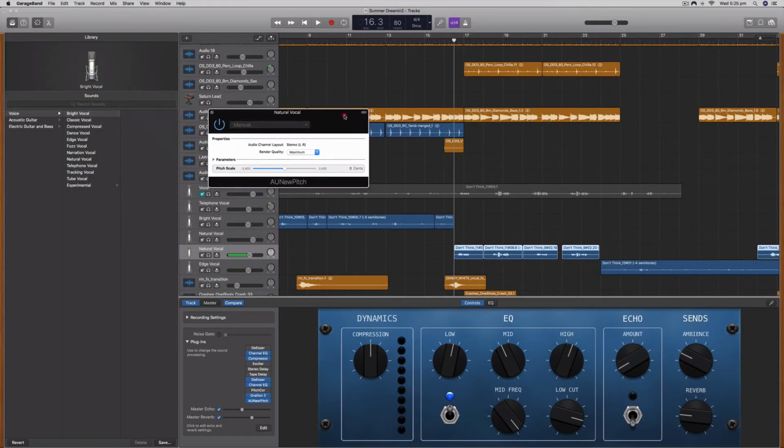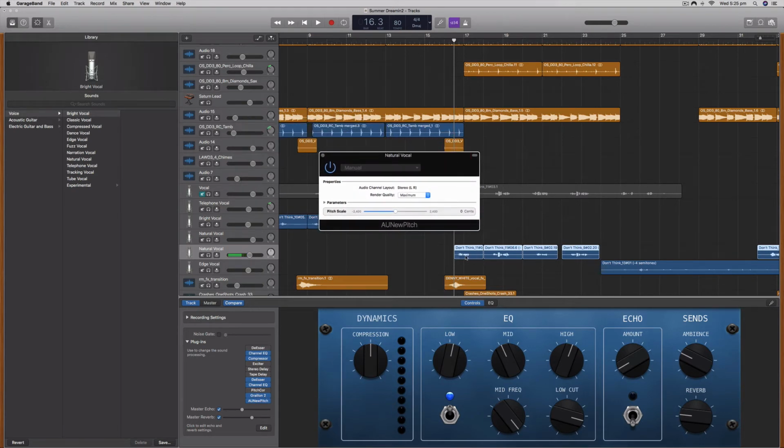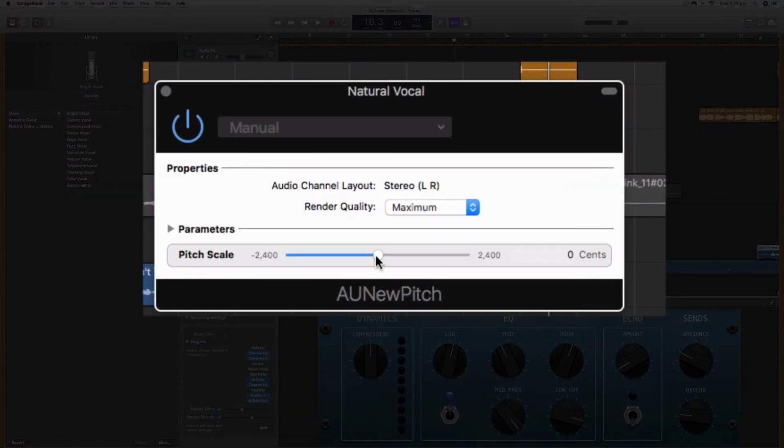And then this will enable me to bring the track up by cents. And a cent, there's 100 cents per semitone. So if I double click here and type in 100, that's plus one semitone. Let's listen to that.